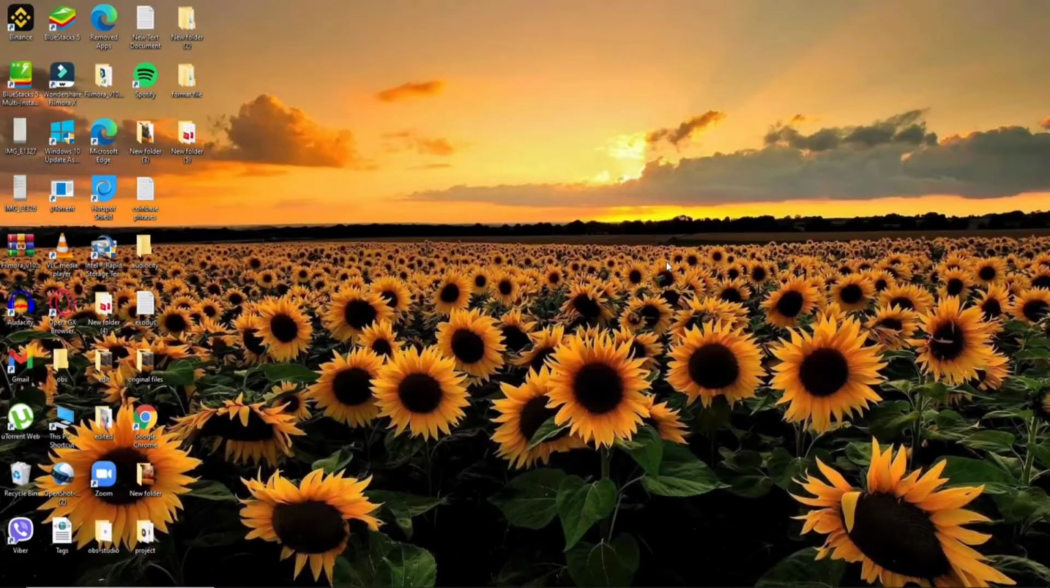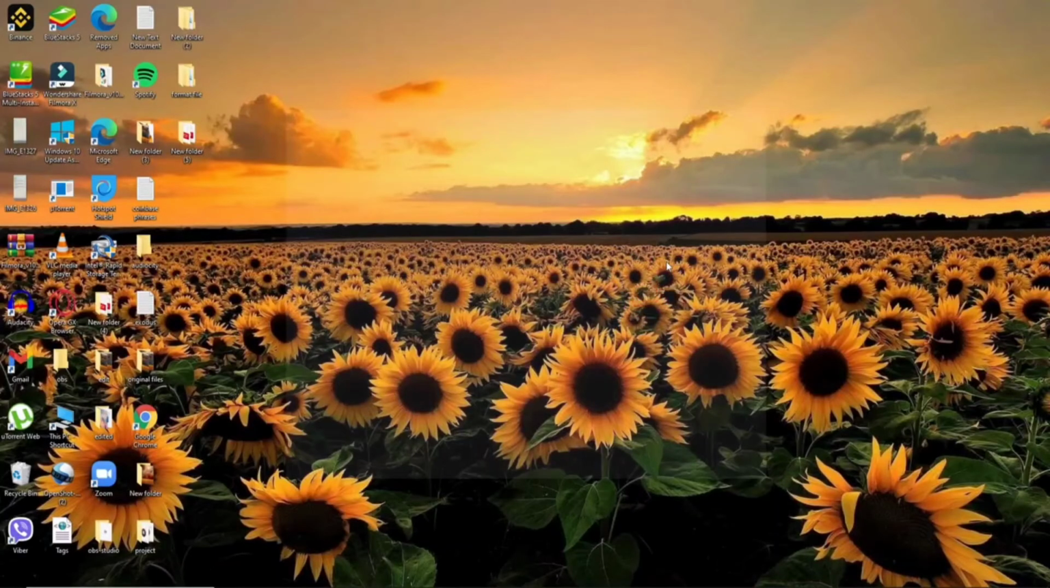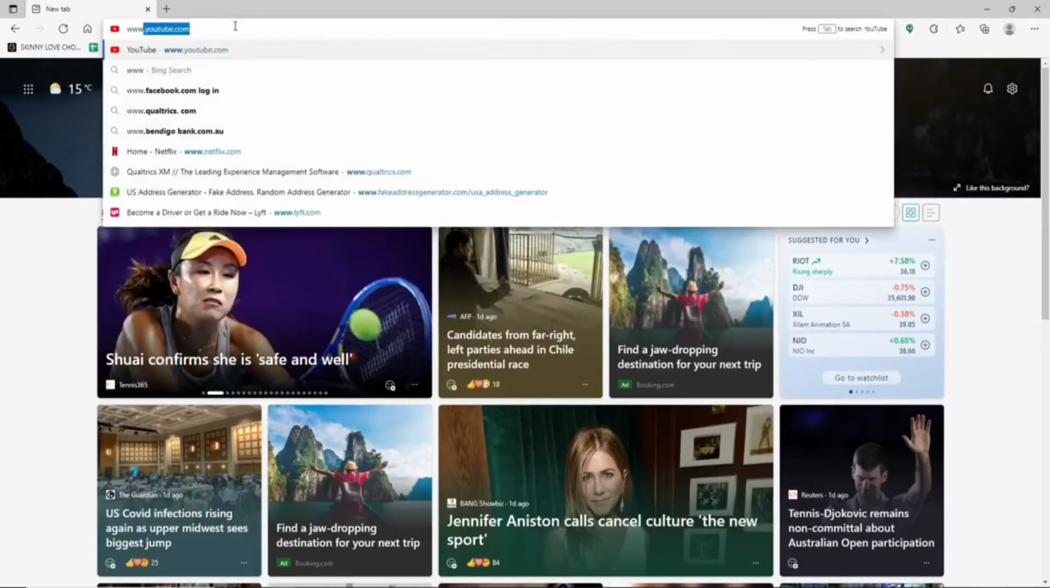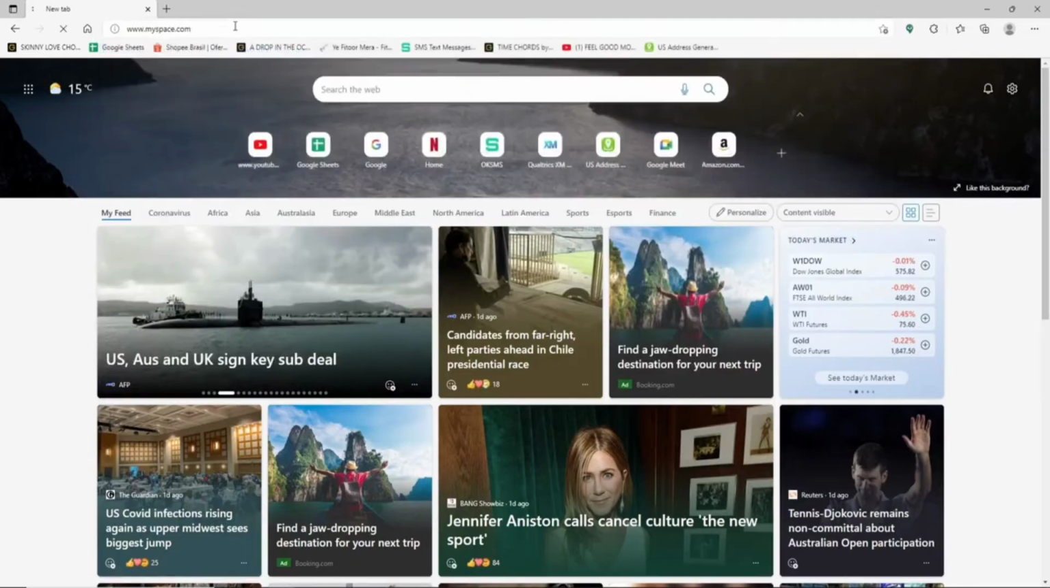How to post on MySpace. If you want to create a post on MySpace, open up your web browser. You can open up any web browser you want. Simply go to www.myspace.com and press enter on your keyboard.